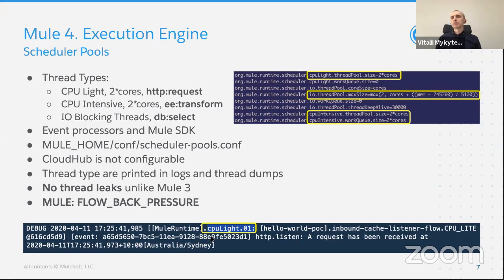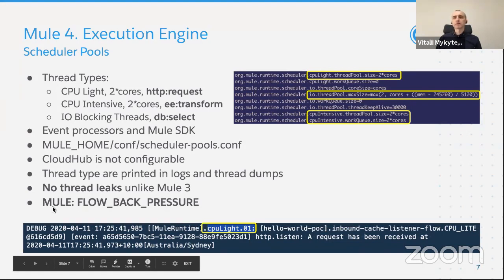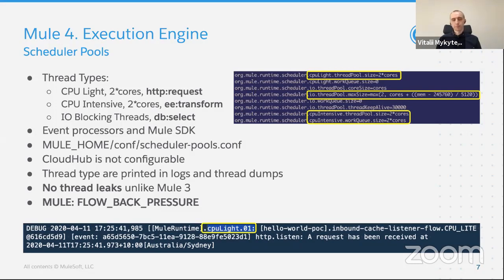And you would probably ask what the problem is with the limited number of threads. On one hand, you don't have thread leaks, which is good, like it used to be in Mule 3 if the application was misconfigured. But if the load on the application is too high or the runtime is not configured properly, you would face a problem of back pressure, which happens under extremely heavy load when the flow cannot accept any new messages. And in terms of HTTP listener, for example, it would respond back with 503.